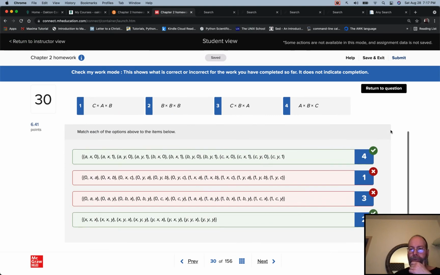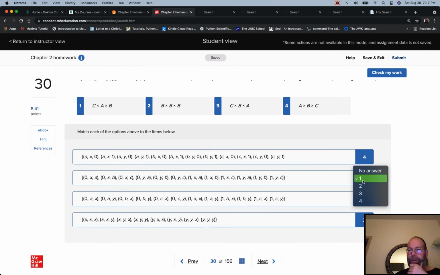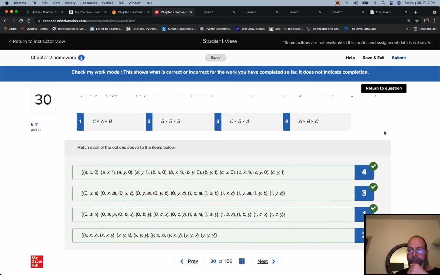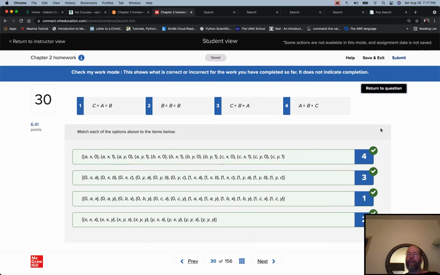Check my work. Ooh. Oh, I got these flipped around. Oops, sorry about that. Wait a minute. So this is number 3, this is number 2. Wait, whoops, what did I do? I think I screwed that up. Yeah, there we go. Okay. I should have just done them in Python, but I got them kind of mixed up. So anyway, that's number 30. So let's try the next one.